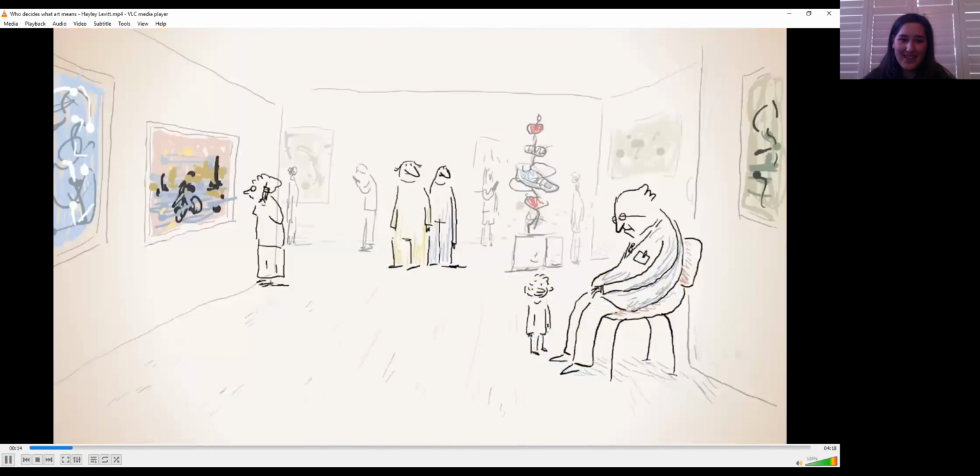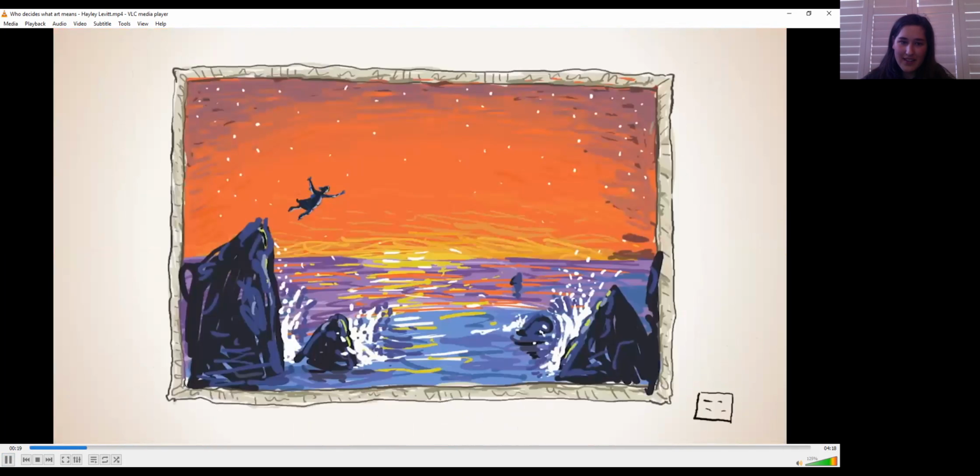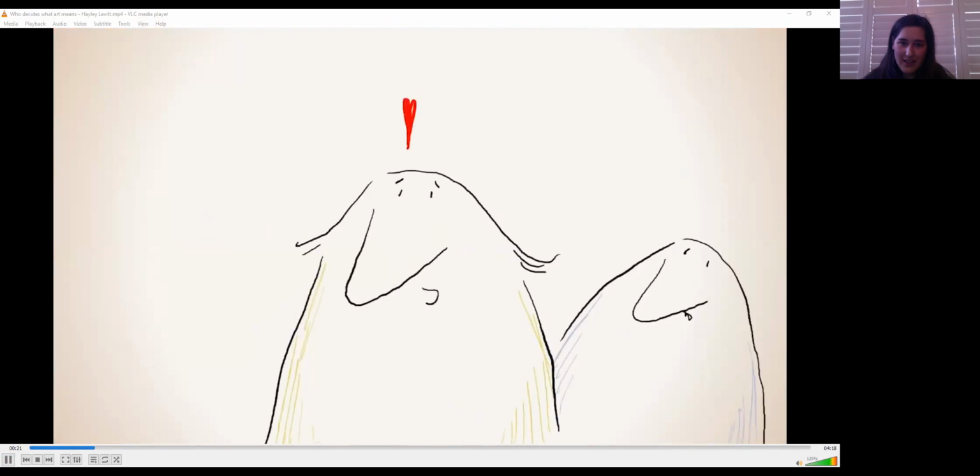Imagine you and a friend are strolling through an art exhibit and a striking painting catches your eye. The vibrant red appears to you as a symbol of love.